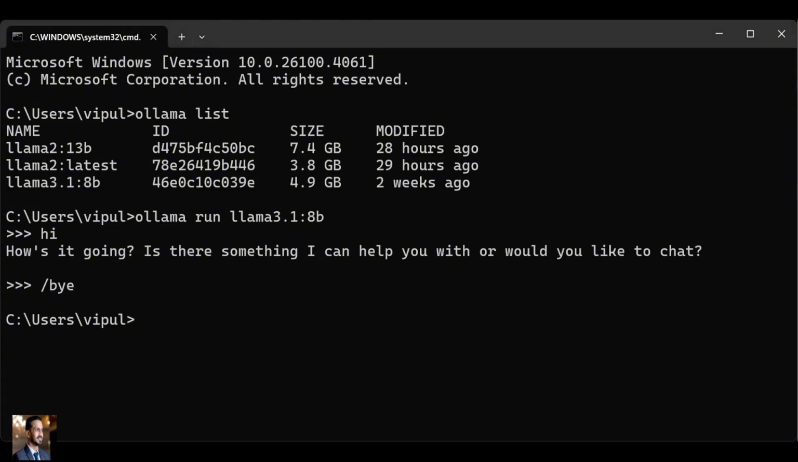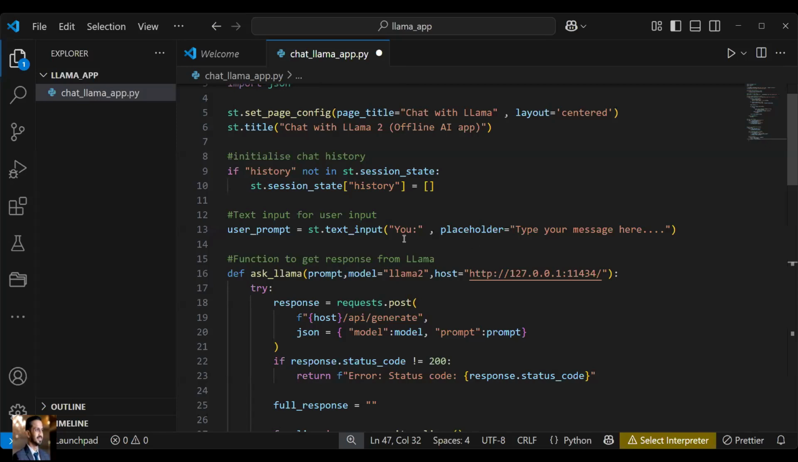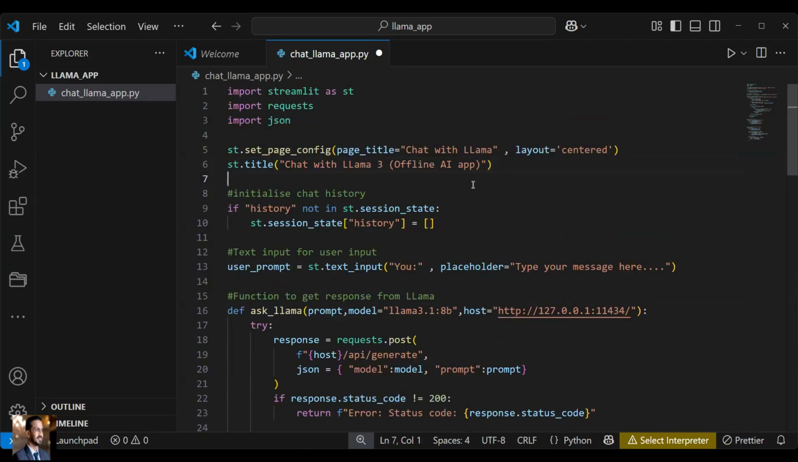I'll get back to my coding environment. Okay, and thereafter I'll paste it over here. Where should I paste? Here. You can also paste it when you are calling the function. It's totally up to you. And here I'll say chat with LLaMA 3. I'll save it, right? And now let's check what happened.